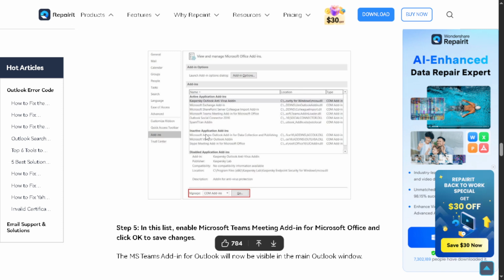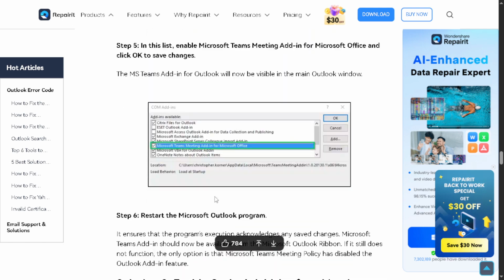it. In that case, let's check for disabled items. Return to File, then Options, and Add-ins again. This time at the bottom, change the Manage drop-down to Disabled Items and click Go. If you find Microsoft Teams in this list, simply select it and click Enable. After that, make sure to restart Outlook for the changes to take effect.